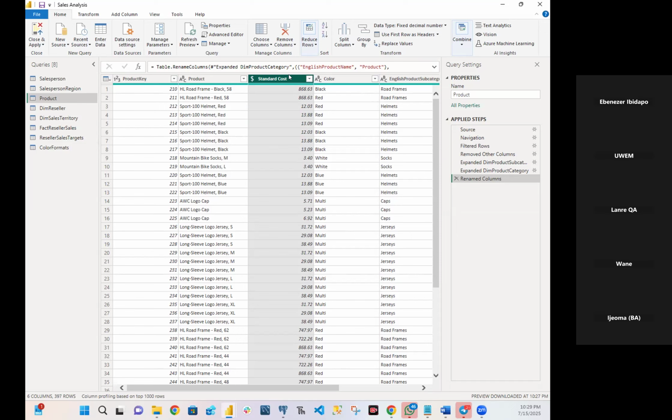Question: will the space between standard and cost cause a problem? No. Normally, the standard way to name things is no spaces, but this is demonstrating that you can make changes. It won't cause any problem for you at all.